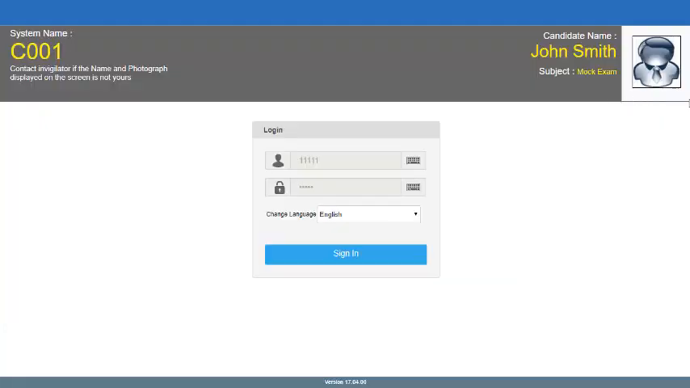To the top right corner of your computer screen, the candidate name and photograph will be displayed. As indicated in the hall ticket, the candidate has to enter his or her username in this text box. Then, just 10 minutes before commencement of the examination, password will be issued at the test centers. That password should be provided in this text box. Post entering both the username and password, the candidate needs to click on the Sign In button.